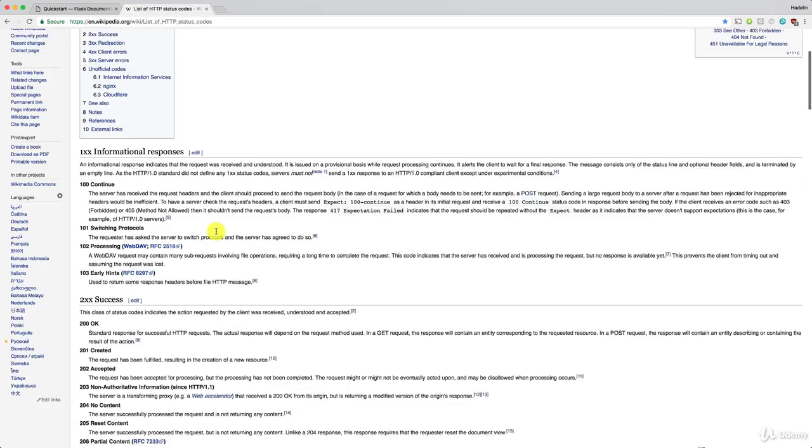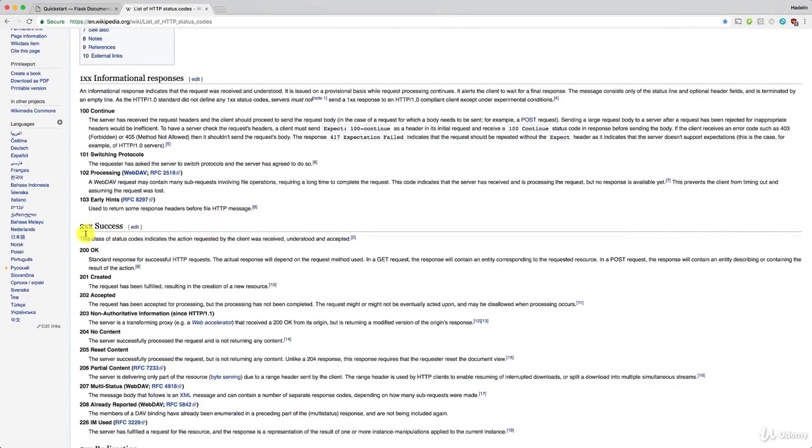And what we want to return is a code for success, meaning that everything is okay, the block was just mined, added to the blockchain, and basically there is no error, so we can display the response message to our GET request. And so the code we want to include right now to say everything is okay is this one, the 200 code, which means basically okay. And as you can see, it's the standard response for successful HTTP requests, which is exactly what we just made, an HTTP request. And the actual response will depend on the request method used. In a GET request, the response will contain an entity corresponding to the requested resource.